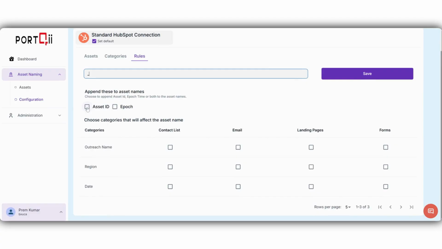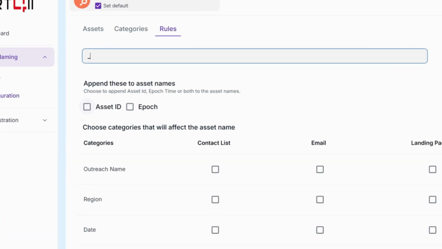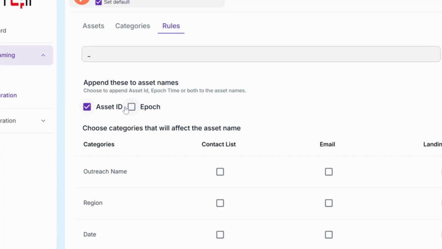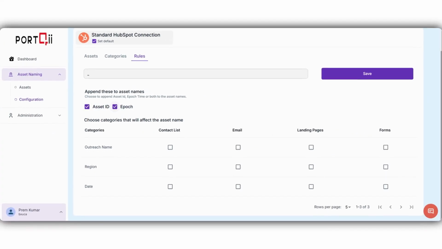Next, under Append to Asset Names, you can automatically add elements like an asset ID or an epoch timestamp. These ensure each asset name is unique and traceable.